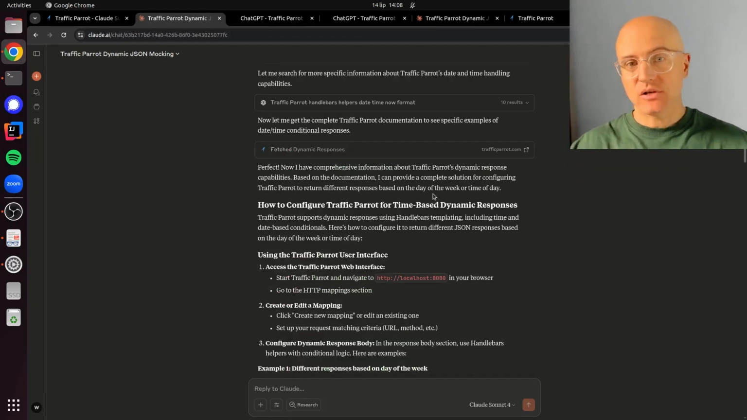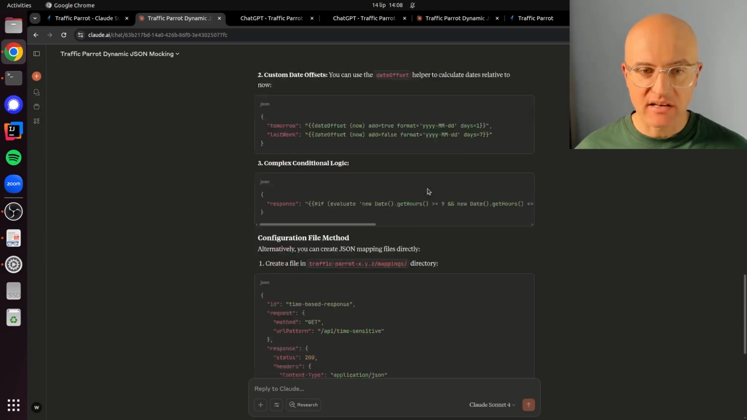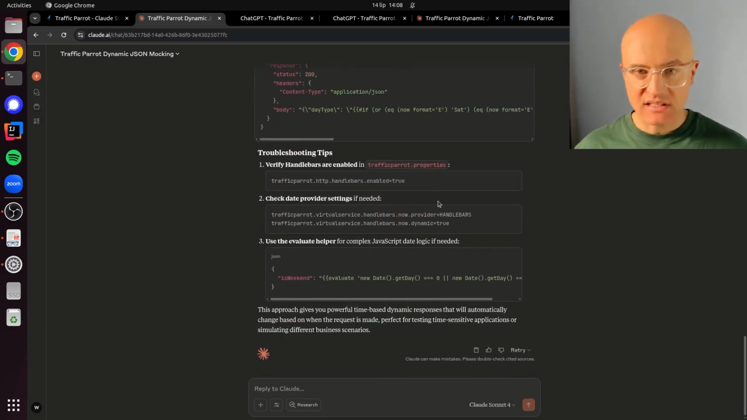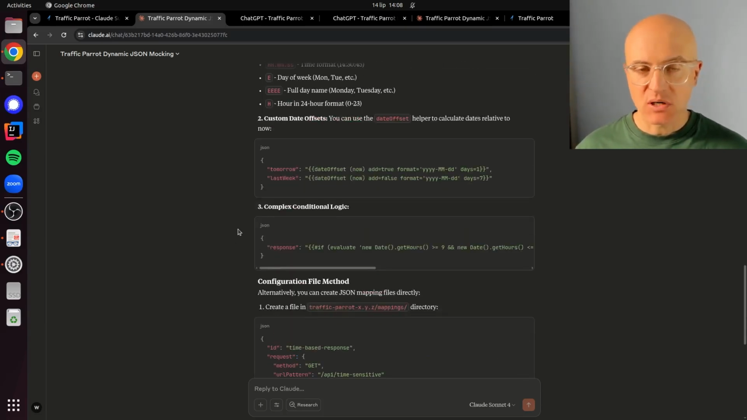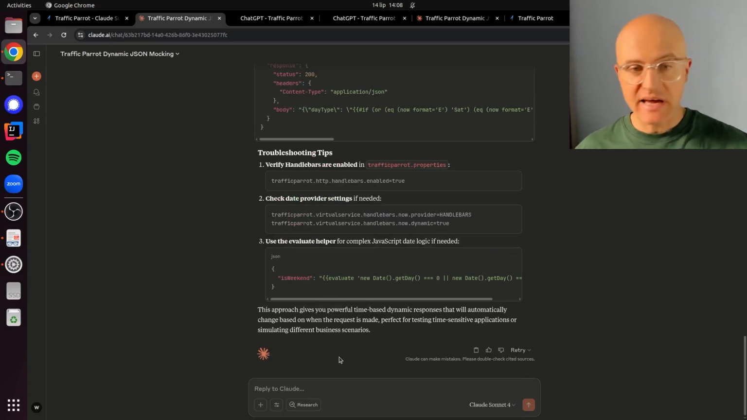Yeah, so as you can see, sometimes you get lucky, it gets it right the first time, and it provides you how to test it, troubleshooting tips, etc. But if it didn't provide the correct answer, you can just paste the errors, paste those issues, and work with it to generate the right answer.